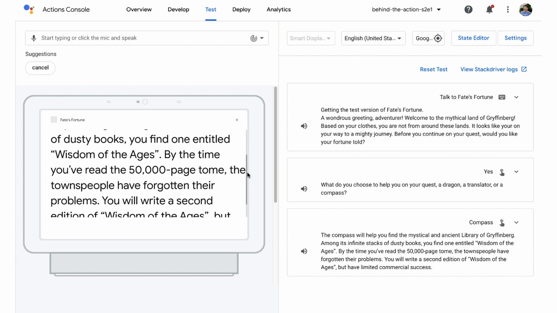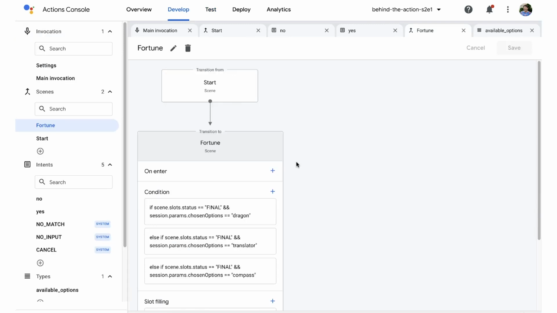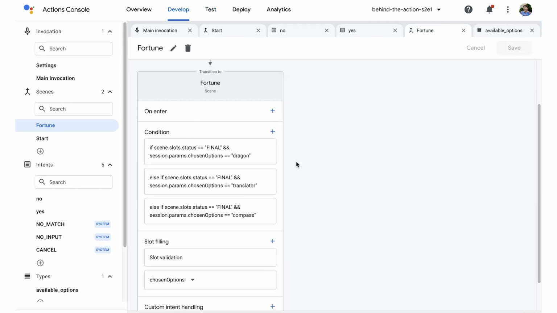And this new scene, most likely I'll call something like again. That way that scene, all it's responsible for doing is, hey, do you want to do this again? So let's add that in. Let's click on develop. And we can make that again scene in a couple of ways.